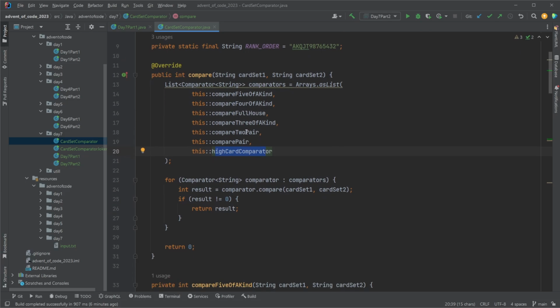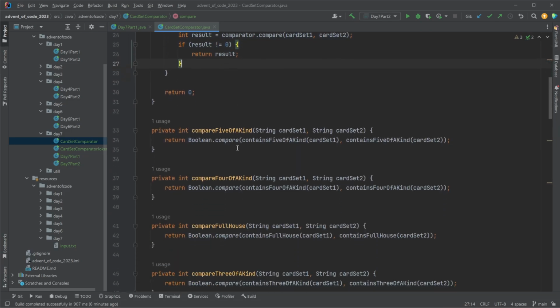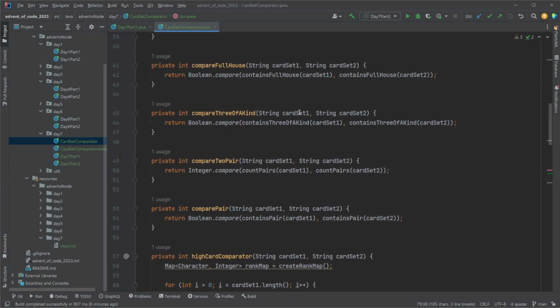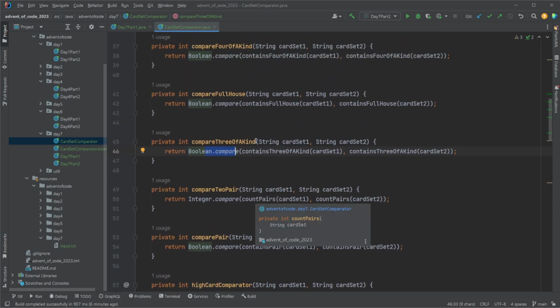So relatively simple. We have this list of comparators. We just go through all of them. But then again, we both have the regex check set up, and we then have a mapping based on the regex check on each card, a boolean compare check. So there's a lot of code for something relatively simple.